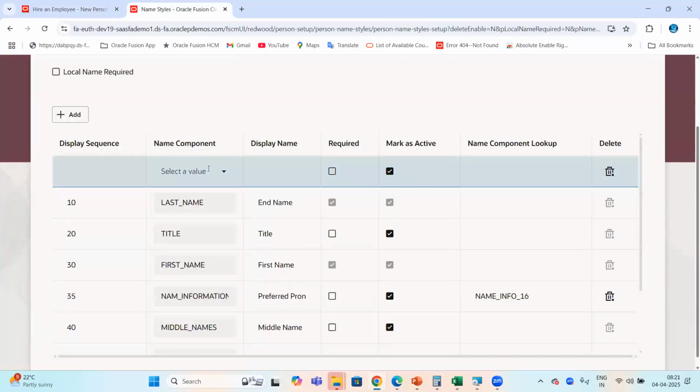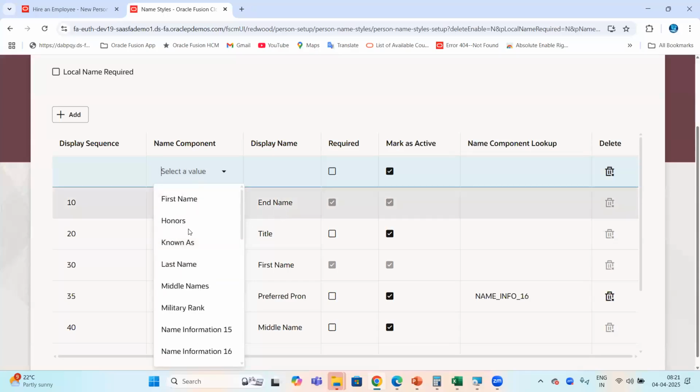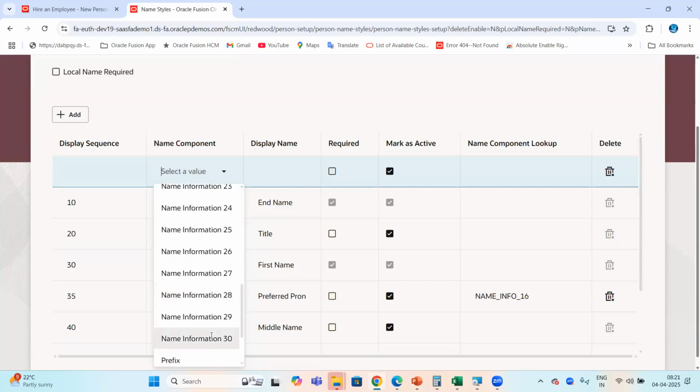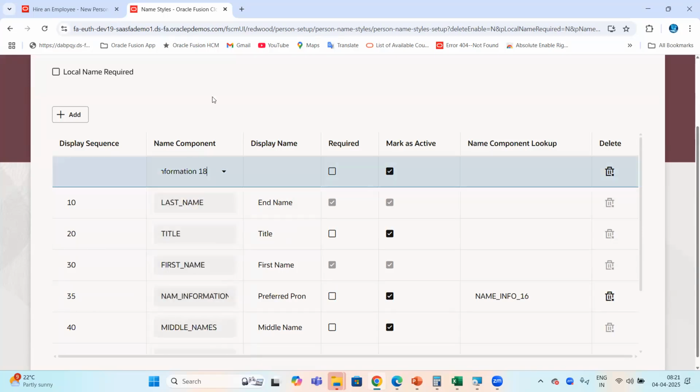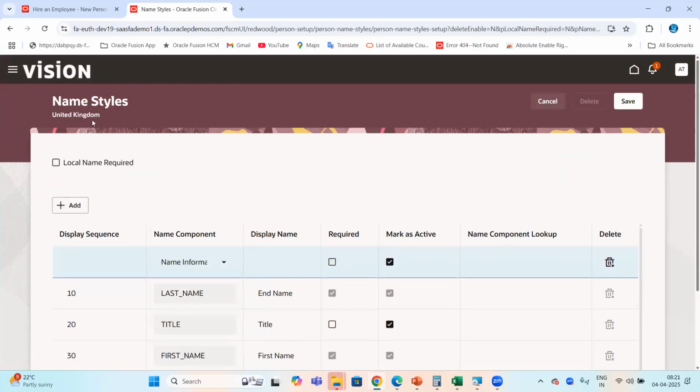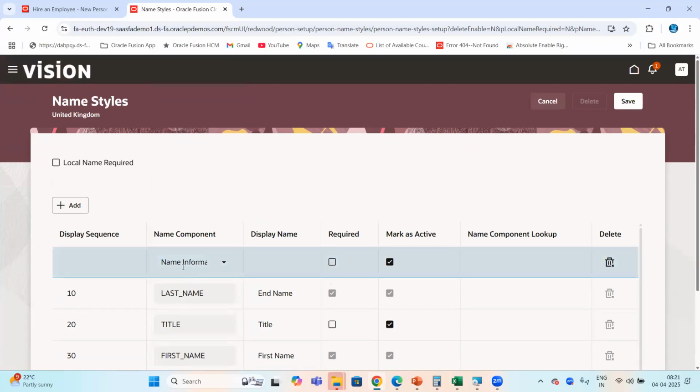If you come to name component, team, name information 15. These all are already available. First name, honor, last name, everything, team. Name information 15 to 30. These are the available components, team. So you can use whatever the component, team. In the backend table of per person names, whatever the field you are creating will store in this column, component, team. That is backend table component that we have to select, team.